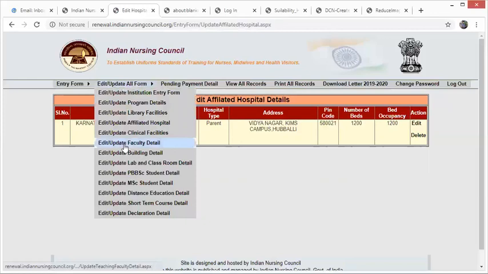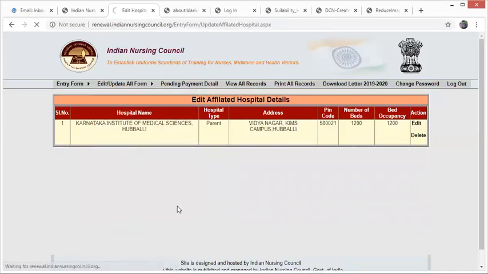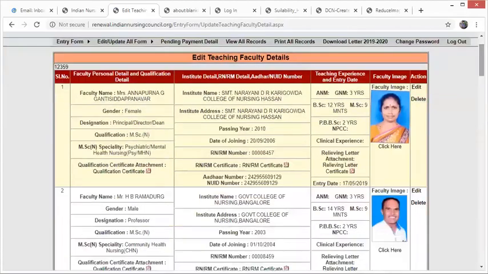If you are adding something, you can also edit and add rows. Coming to the faculty details, I think institutions have a lot of problems here. When you go to the teaching faculty, for example, Mrs. Annapurna G. Gandhi Spanavar is retired now, so she is no more with the institution. We can delete her name.